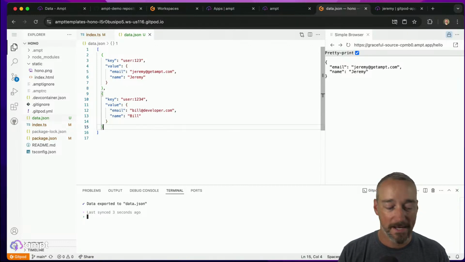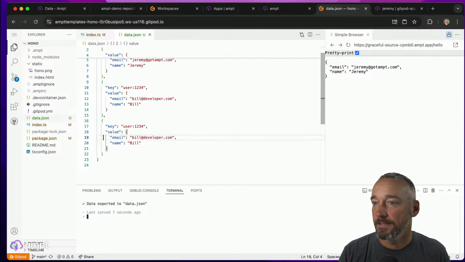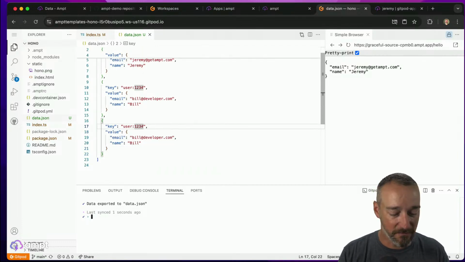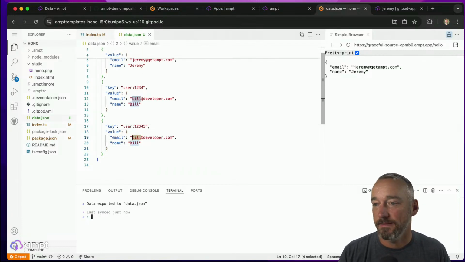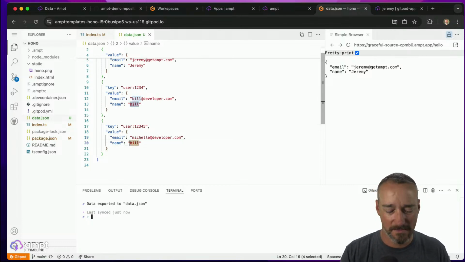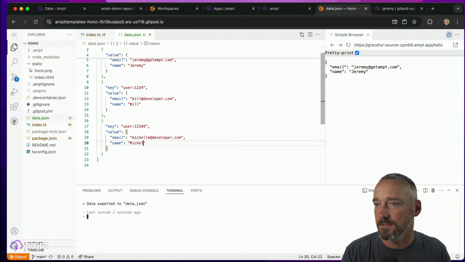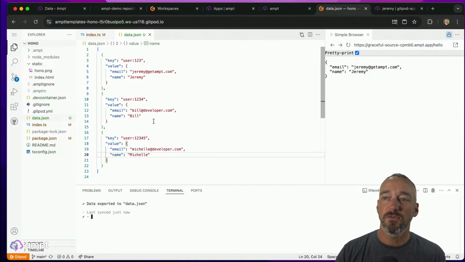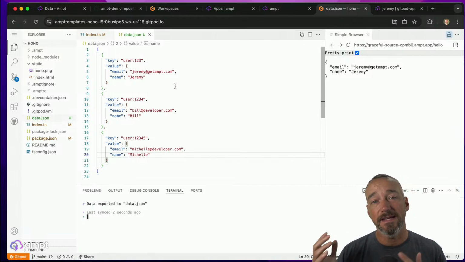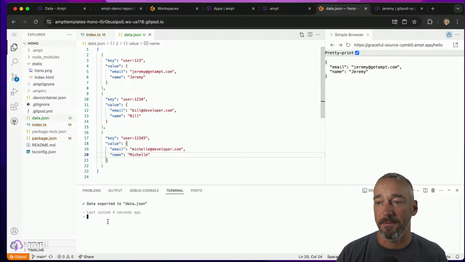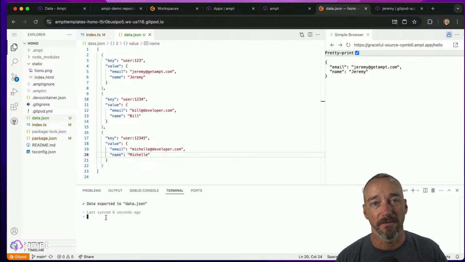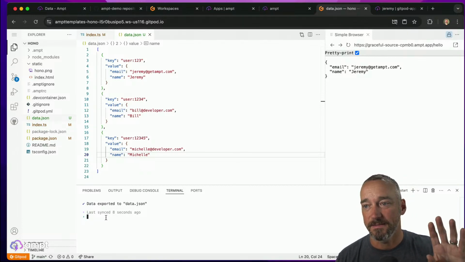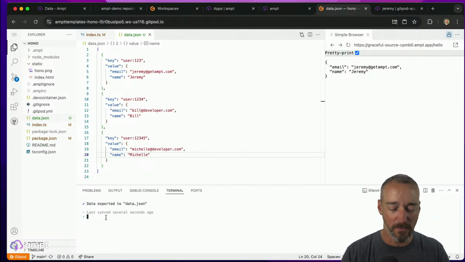But let's do that, and let's do another one for user 12345. And let's make this, I don't know, we'll make it Michelle. One L, two Ls, I don't know. This Michelle is two Ls. Okay. Save that. All right, so we've just created this data here. Now, this hasn't changed anything in the backend system. This is just a simple way for us to seed data into the system if we want to.